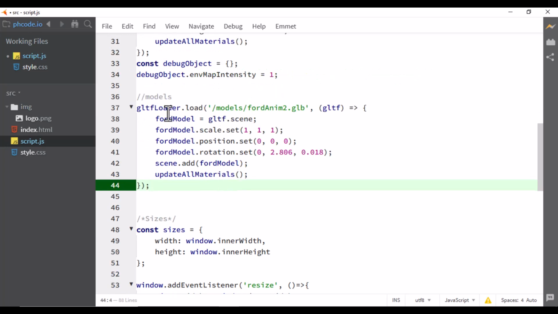So here is the code to load the model. Of course, I explained this in the last video, so I don't want to go through it so much. This model can be found in your project file. Once we load it, we store it inside this variable called gltf. But then we also have to create another variable called fordModel. Let me just do it at once, please.